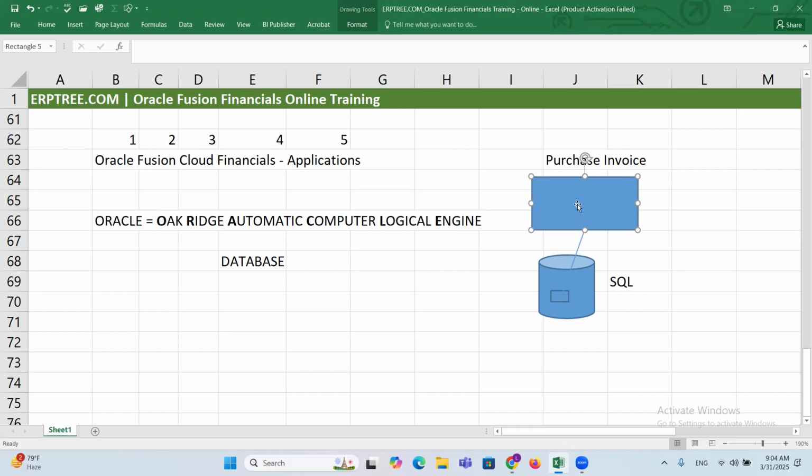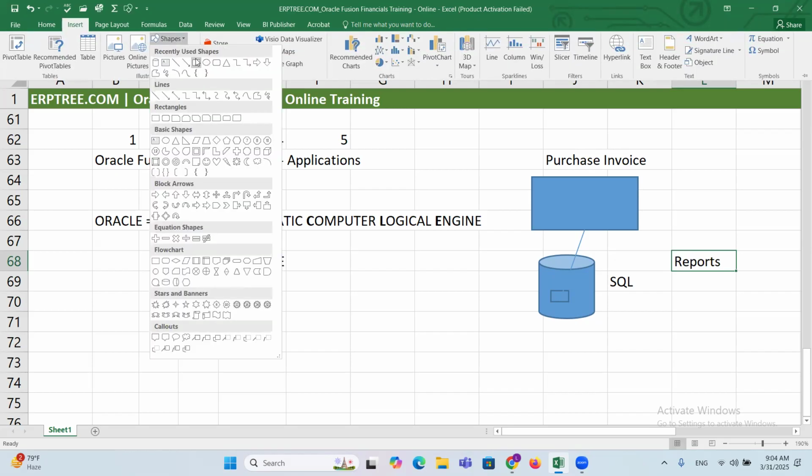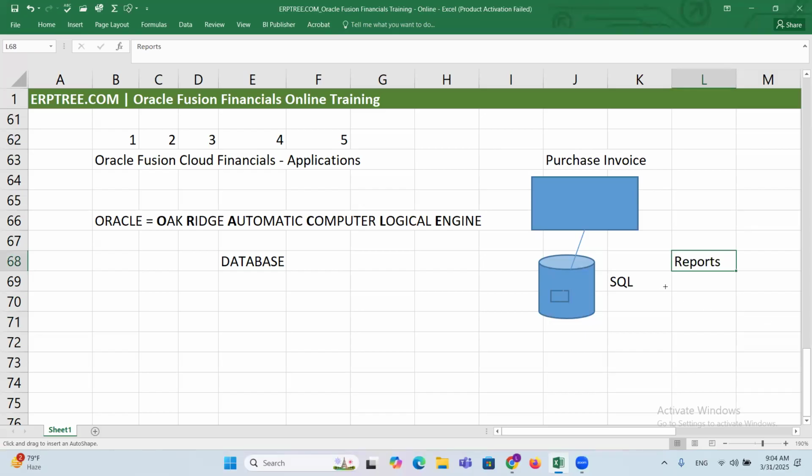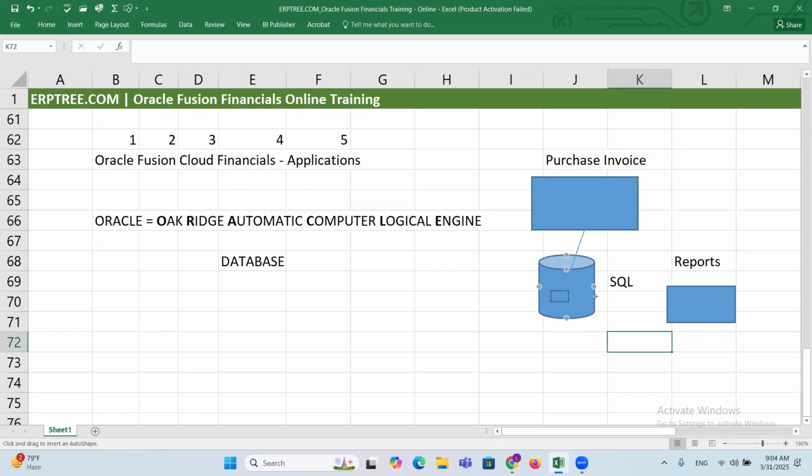If you want to see the complete data, what is the solution for that? For that, Oracle is providing reports. So you are inputting the data into the database by using the pages, and to see the data available in the database, you can see it through reports. That's it. Input and output.